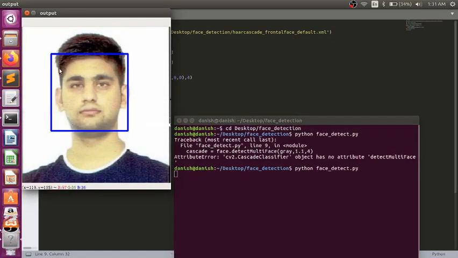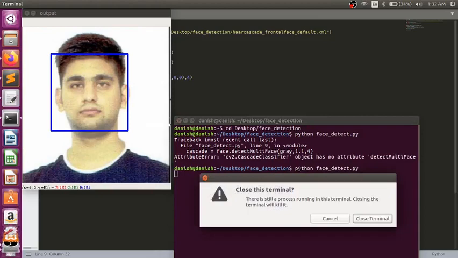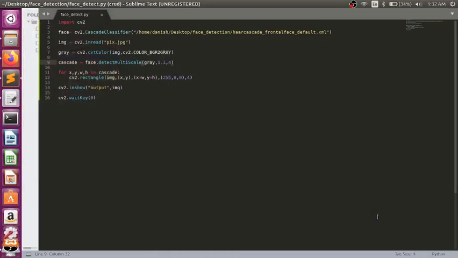Now it is going to show. It is showing that the face has been detected. I will give the link of this program in the description below. You can check it out from there. Thank you for watching.